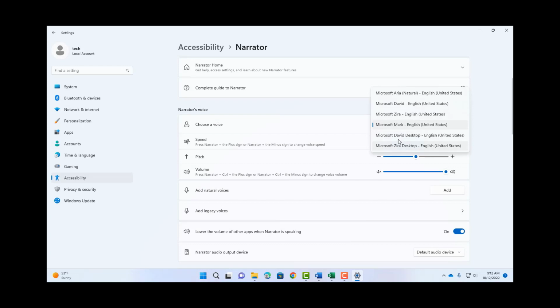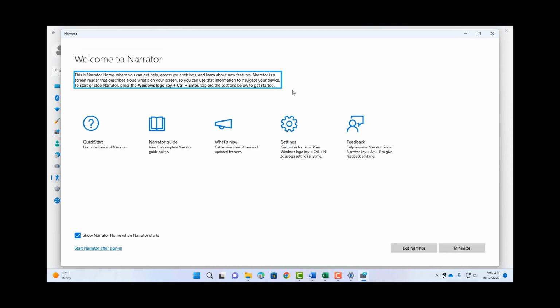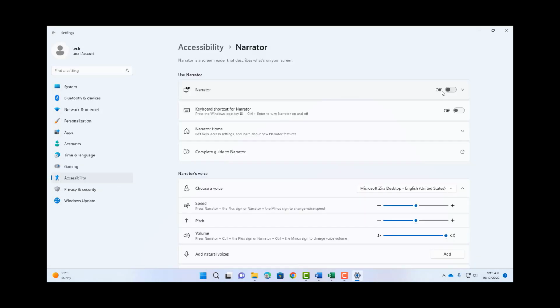So I'm going to use the last option, Microsoft Zero, and I'm going to turn on Narrator. Narrator heading level 1. Welcome to Narrator. This is Narrator Home. So that's the Narrator feature in Windows 11.